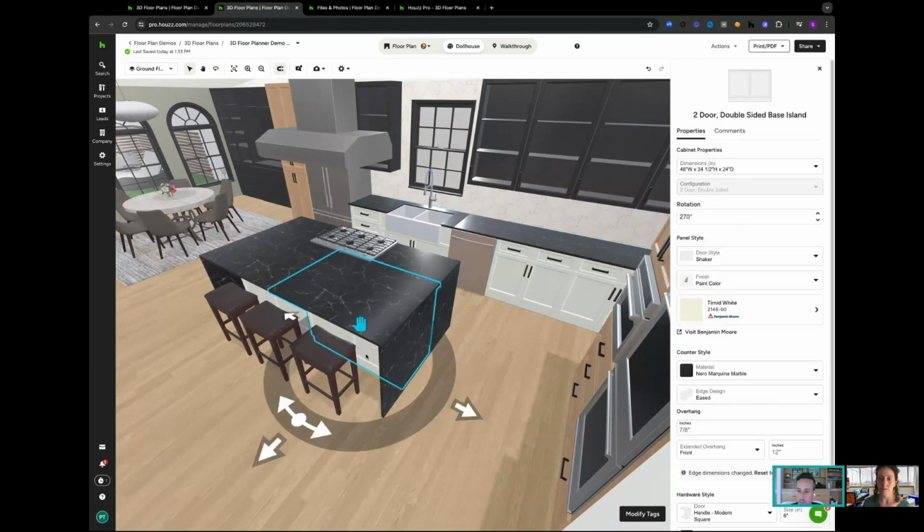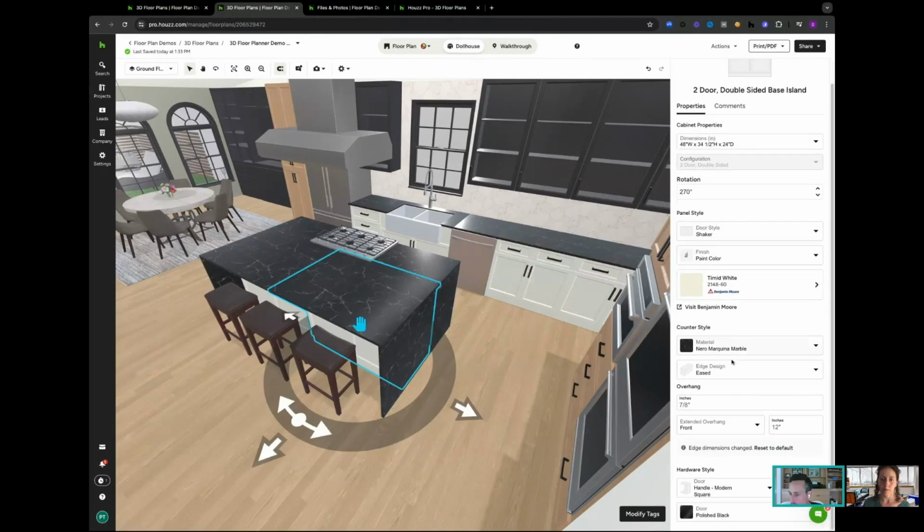The kitchen island, I do want to spend a little time just looking at the overhang. Sometimes people miss this customization. So we have the overall overhang here at 7/8 for the countertop. Additionally, we have the customization where you can extend one side of the kitchen countertop. So in this case, there's a front overhang, and that's 12 inches, and that's how this is created here.